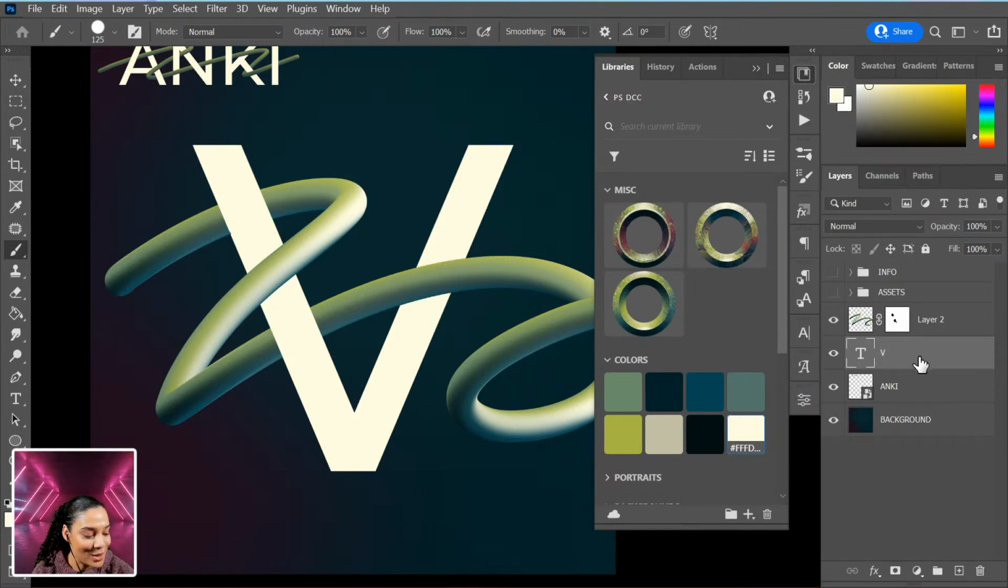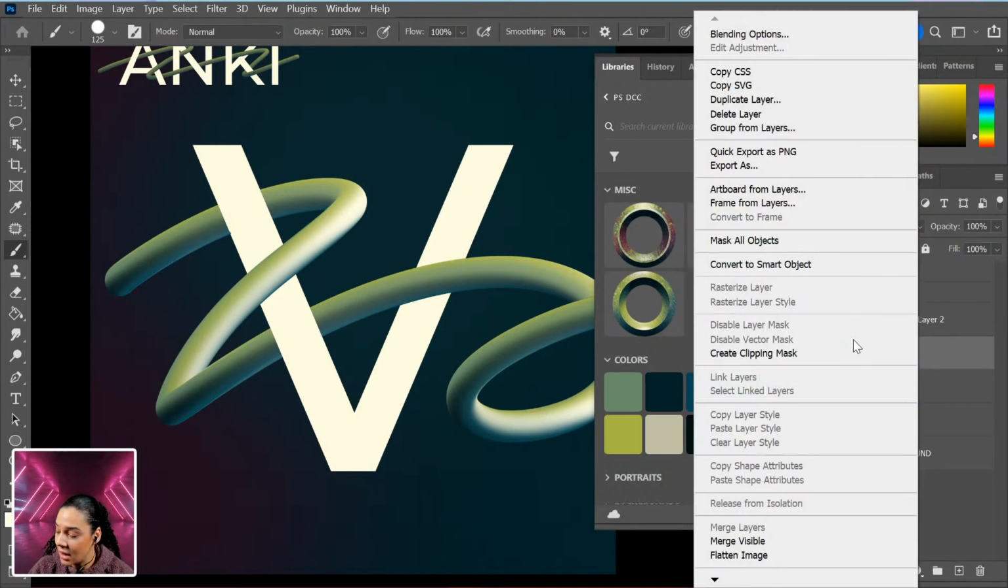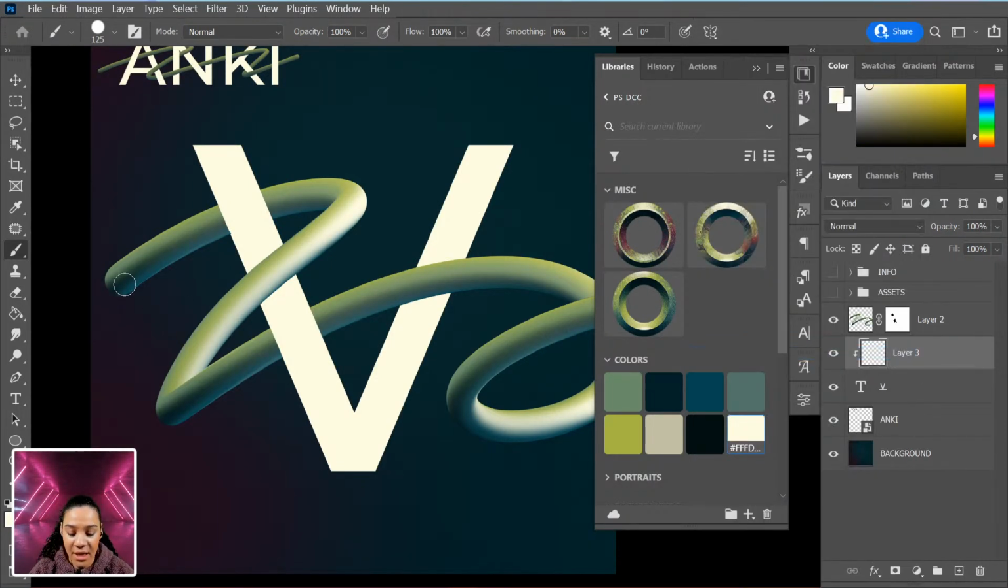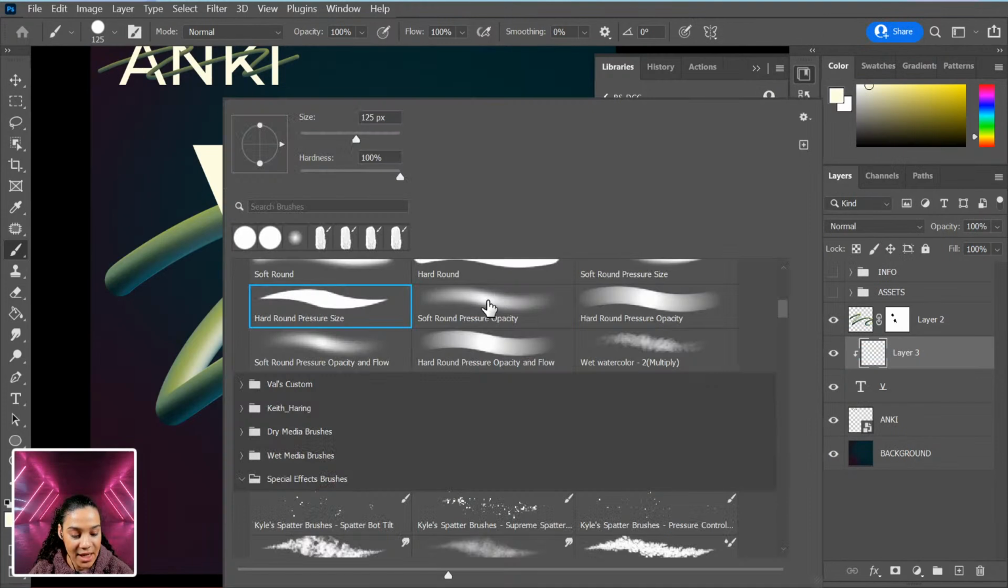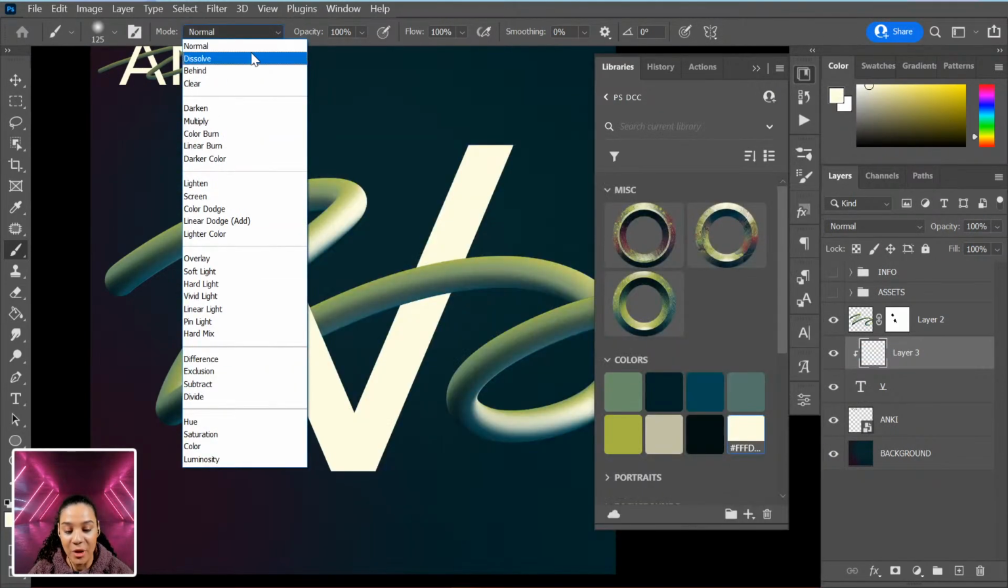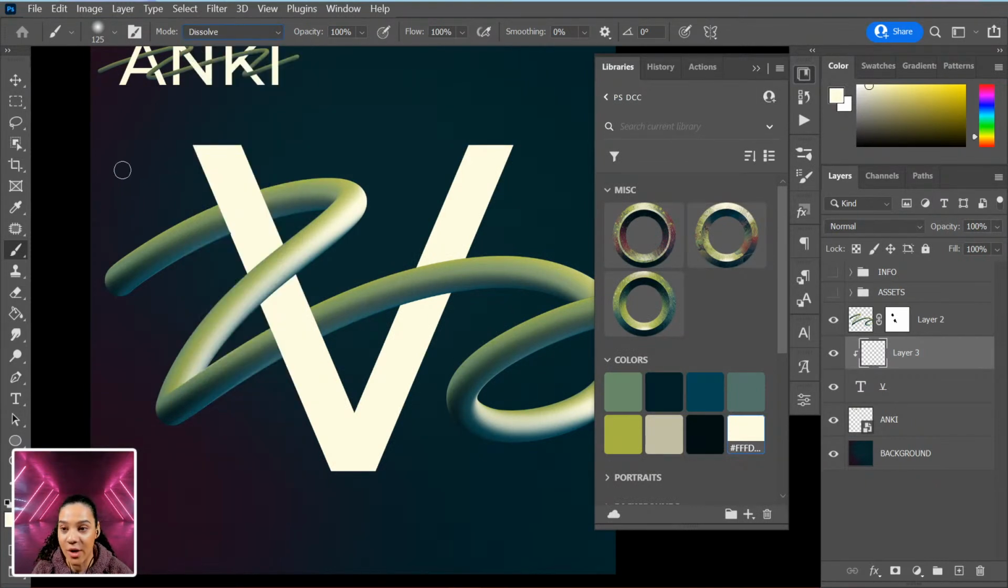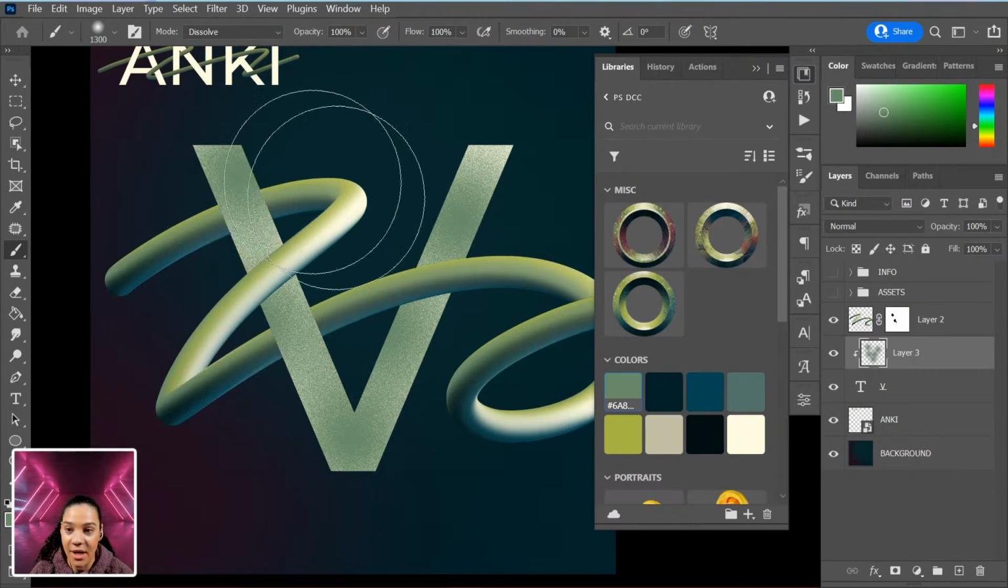So if I want to, I could create a clipping mask here, which would work. Control or Command Shift N to create a new layer, and I could create a clipping mask, hit B on my keyboard, and select a soft round brush. Set your brush mode to dissolve, so you create your own kind of noise brush, and then I can select some of my colors, and we can tap around and color this in and give ourselves some new colors.